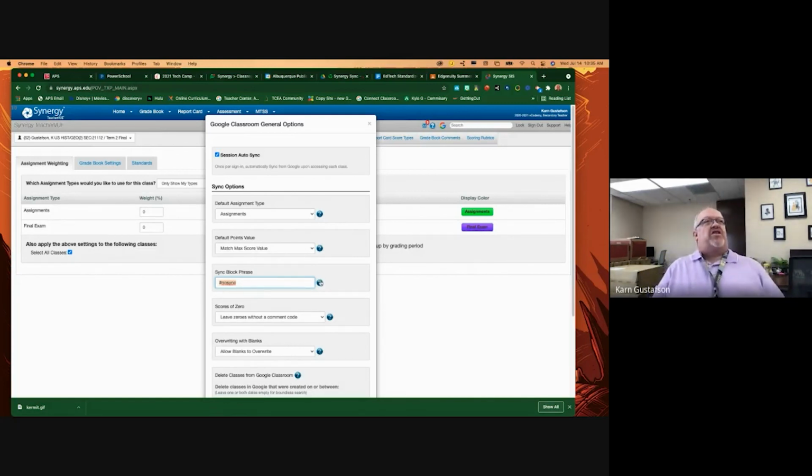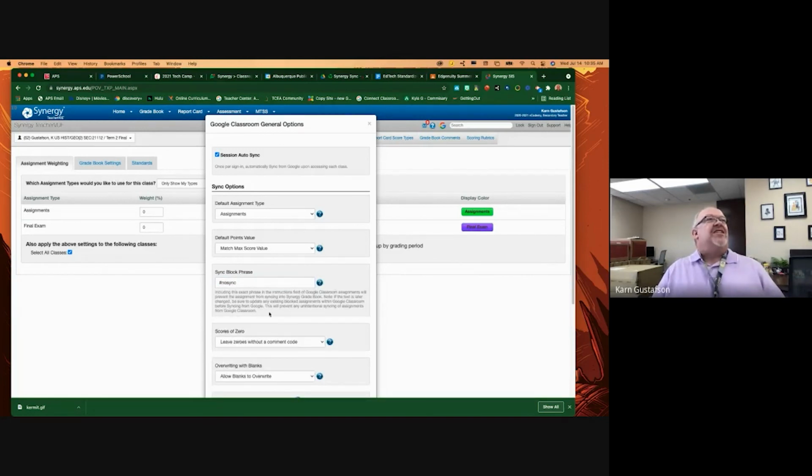And of course, you'll notice all these have little question marks. So it says include this exact phrase in the instruction field in Google Classroom. Assignments will prevent the assignment from syncing. I never use this because if I don't want it in my gradebook, I usually create something different in Google, and we'll talk about that.